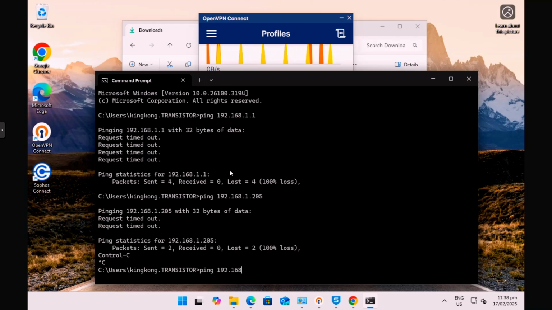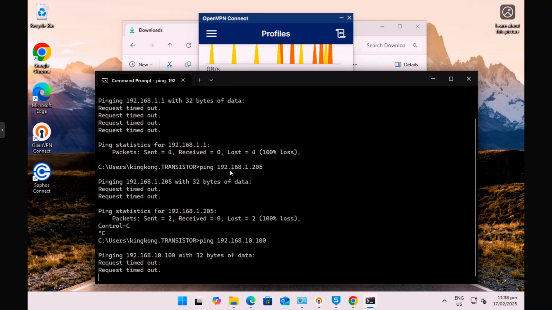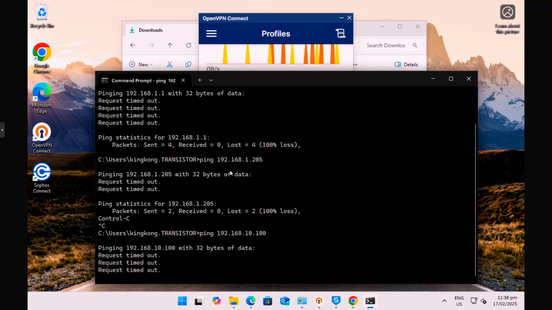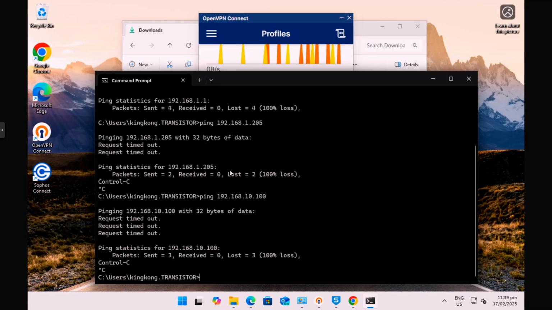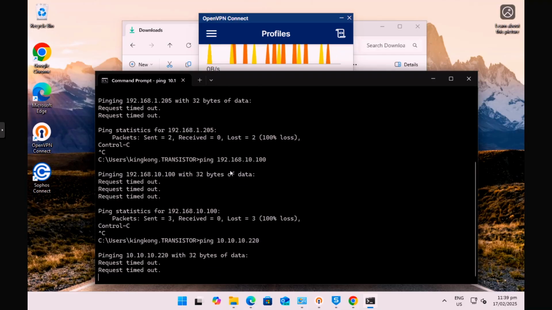Pinging 192.168.10.100 is also timing out. Why? Remember the firewall rule we added under OpenVPN is only for TCP port 445 to destination 192.168.10.100. I'll ping the AD server 10.10.10.220 and as expected it is timing out.